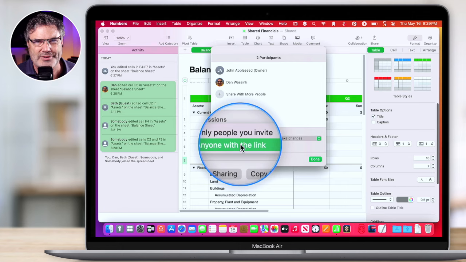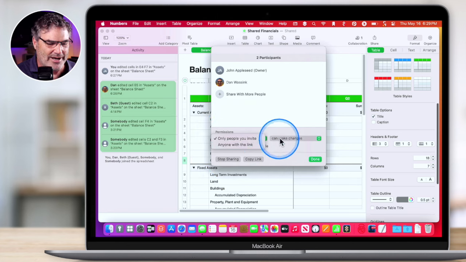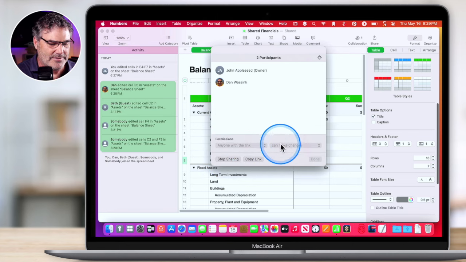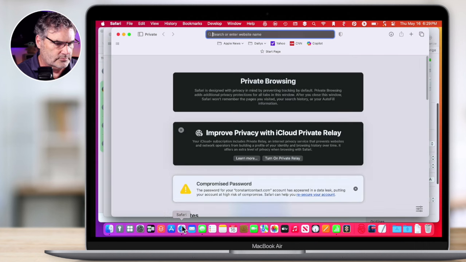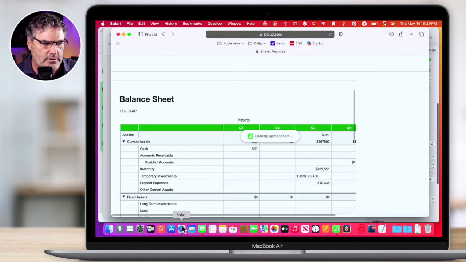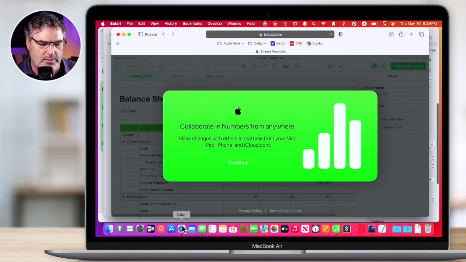Now, you have to be careful with that. Anyone with the link is going to be able to do what they want with it. If I go like this, and I copy this link, so I just copied it, I'm just going to go into a new private window on my Mac here. So I'm not logged in to iCloud or anything like that. I hit paste. It's going to log me in, and now I can make changes to this.